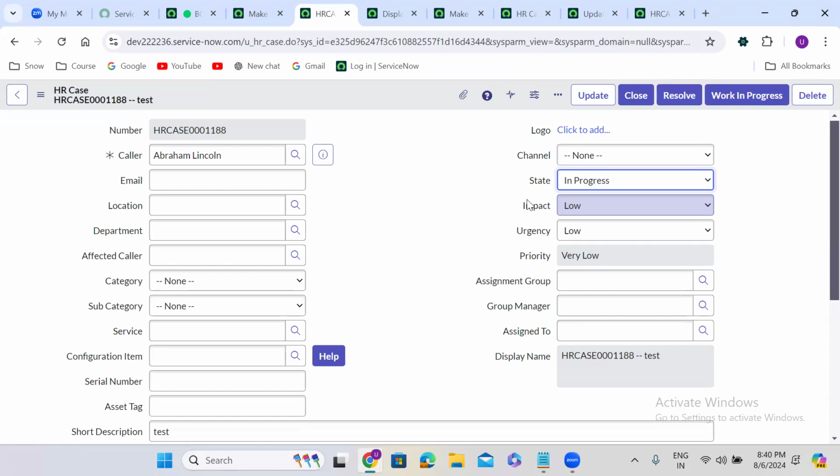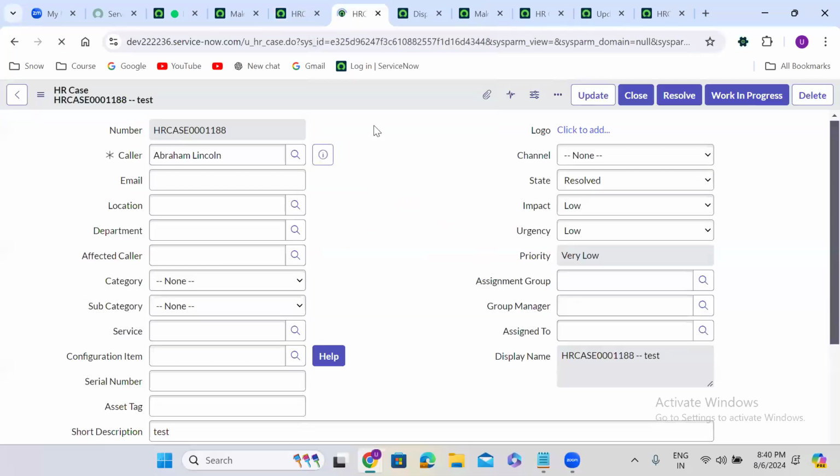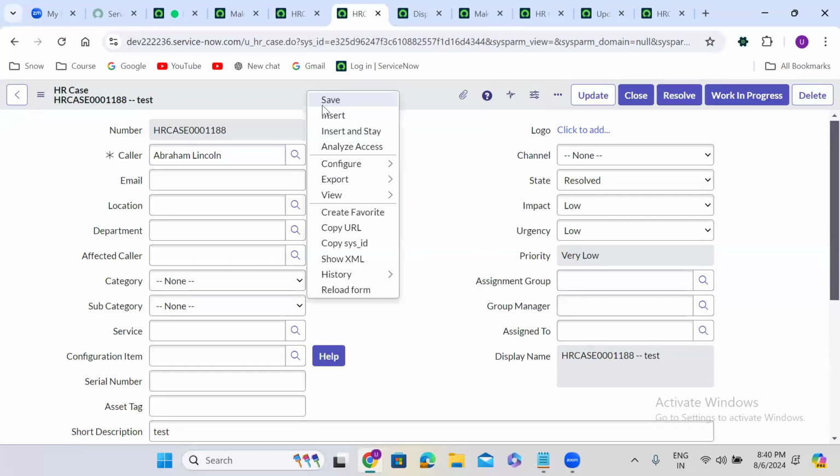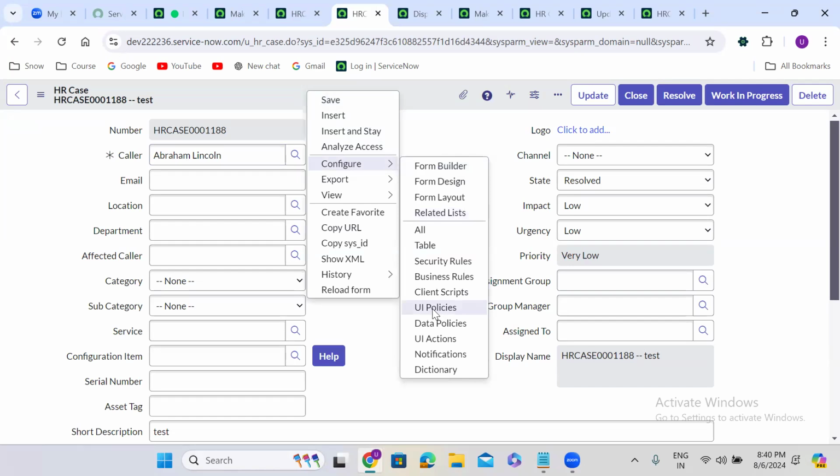Okay, fine. And we will discuss one more requirement. Whenever the category value and subcategory value both are not empty, the service field should become read only. The service field should become read only. So for that, I am actually creating another UI policy. Right click, configure UI policies.